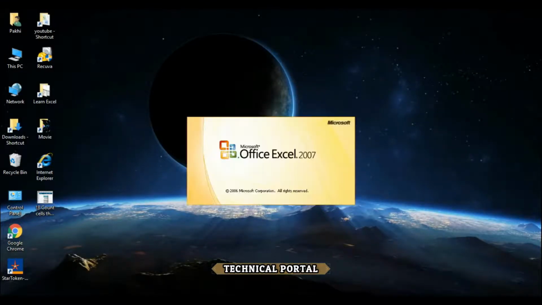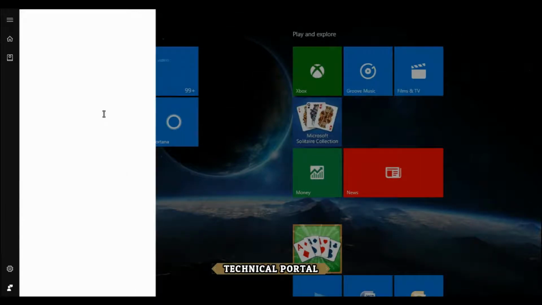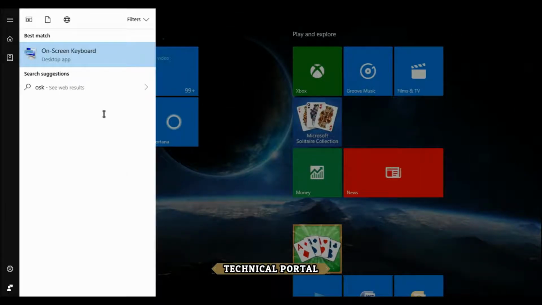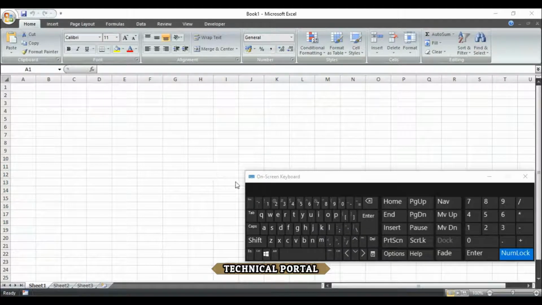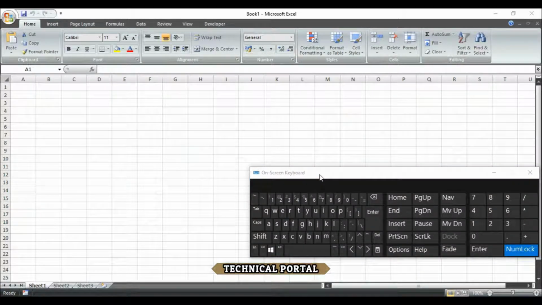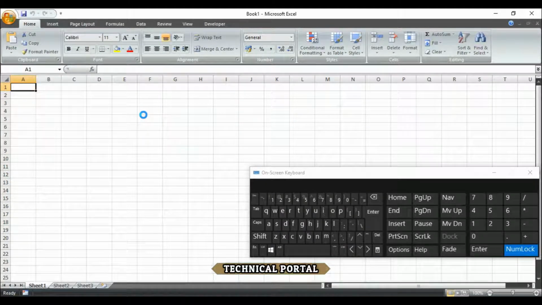So at first I am going to run the Microsoft Excel software, and for your easy reference I am going to run the OSK, that means the on-screen keyboard, so that you can notice which of the keys I am pressing in my keyboard. I have created a file previously, so let's open that file, friends.